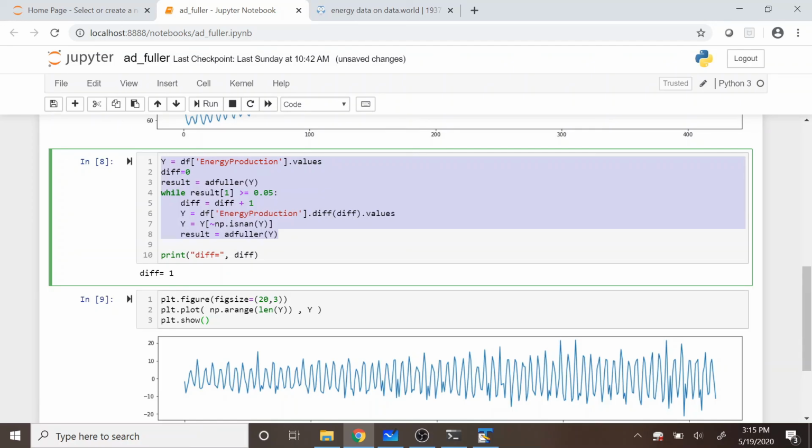And in the next session, we will learn ARIMA, auto-regressive integrated moving average method, where I, the integrated, is the one where we use this value of diff.